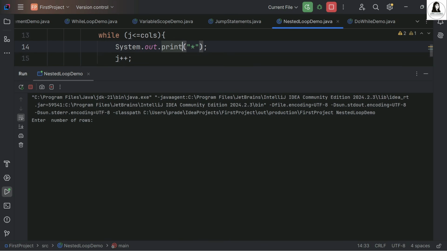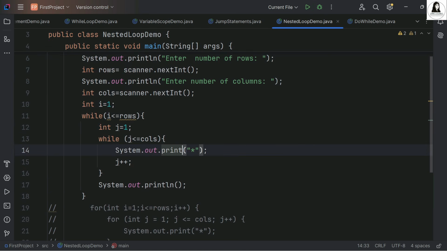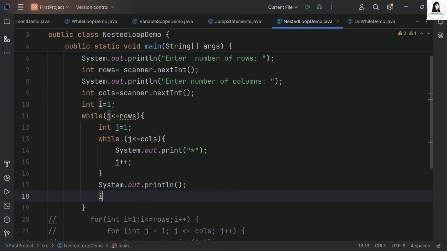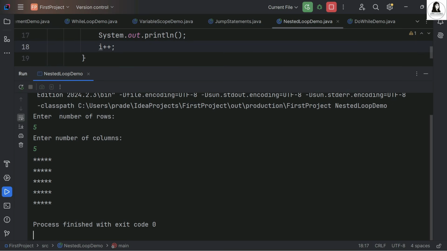The outer loop is an infinite loop because that is never going to stop. So that's why you have to do i plus plus or j plus plus, to handle these kinds of situations in infinite loops. Let's run this, 5 and 5, and this is the 5 star.